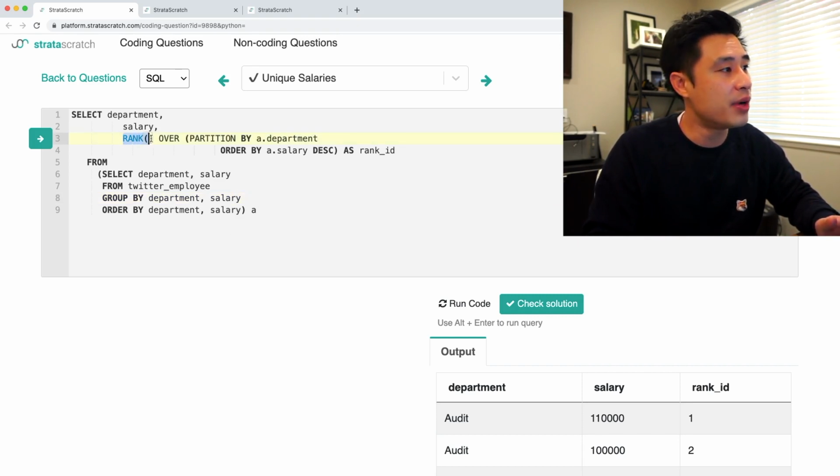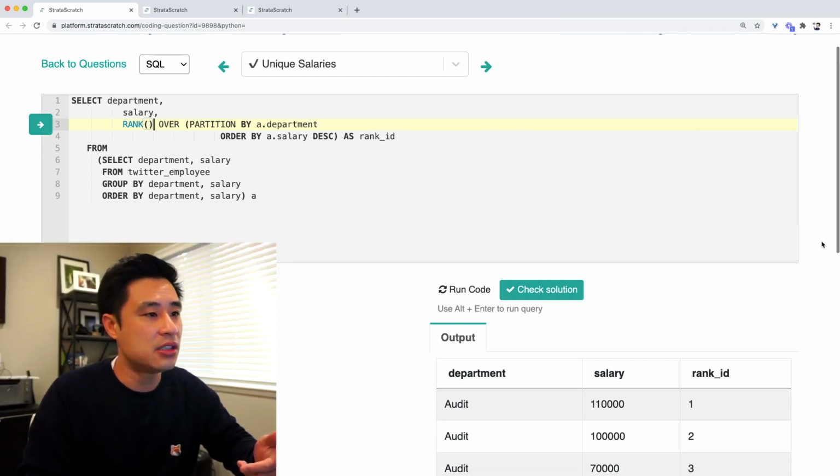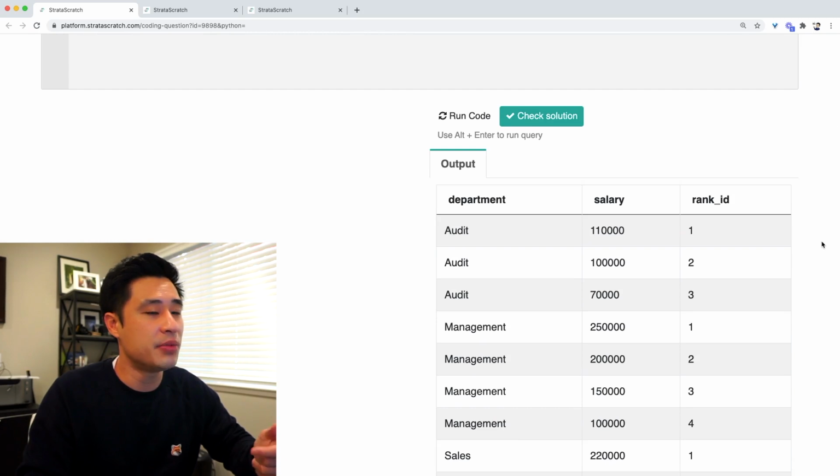We are using rank. So it will add a rank by department and salary. And then what I'm doing is partitioning by, or grouping by, department. And then I'm ordering the results by salary. So highest salary first, all the way down to lowest salary. So what that actually leads to is something that looks like this.